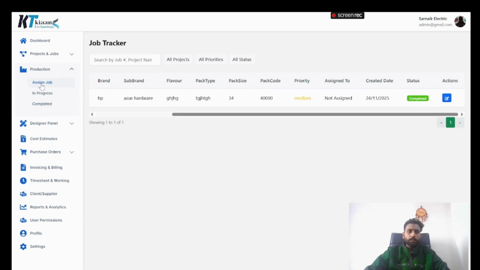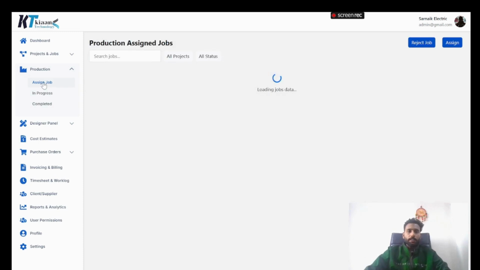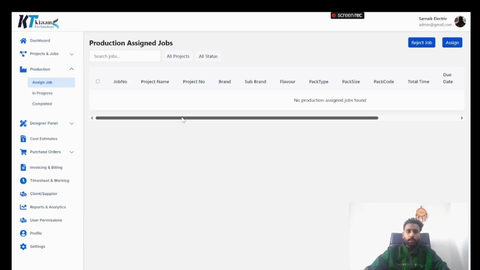And here is the production dashboard. Once you assign a job to production, it will show in this production section. Currently this production and designer are included in this admin, but there is also an individual dashboard for production and designer. Basically the designer is the employee. So you can see assigned jobs here, and there is an option to reject a job if the production is not capable of doing that job. So here is a button to reject.